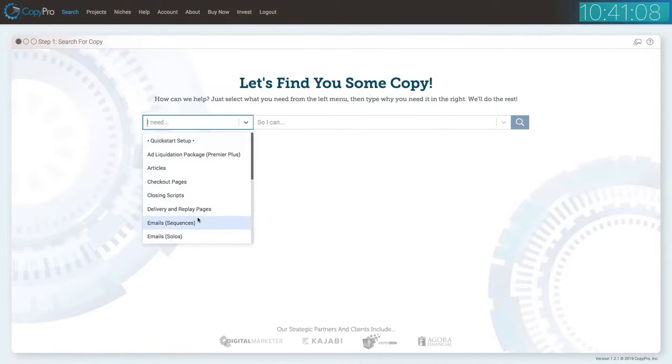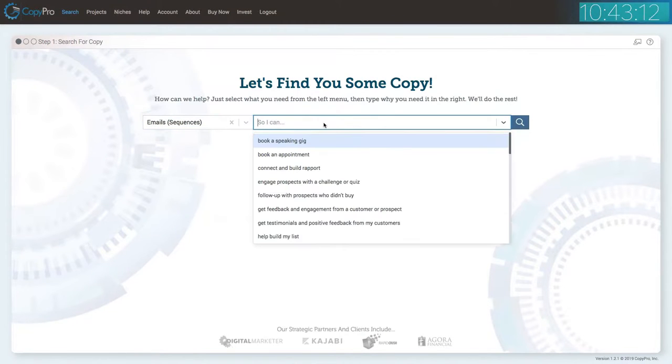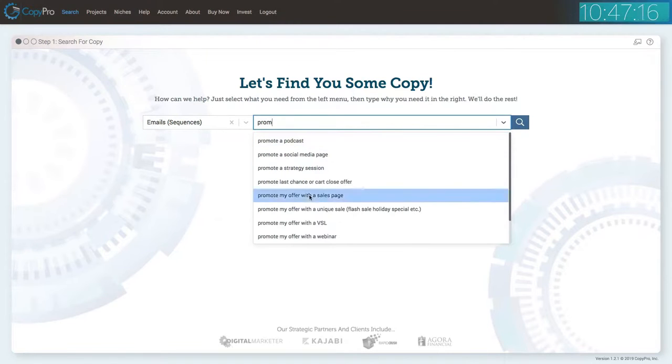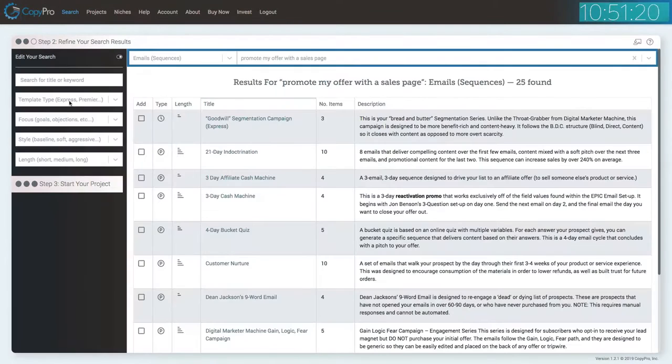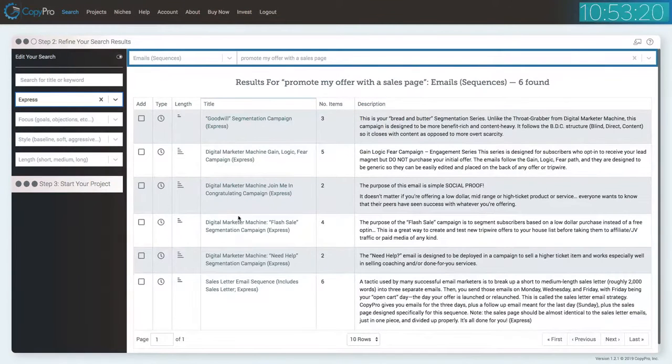What do I need? Let's get a whole sequence of emails. And I'll type in promote. And I'll pull up everything I can promote. And I'll choose sales page, because that's what I had. And this is for the Express templates. And I mean, this is the lowest level of stuff.